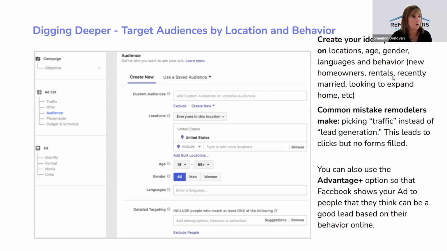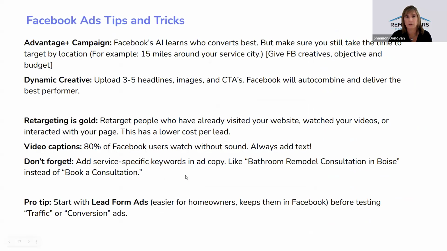Behavior, are they watching home TV, HGTV, things like that. We don't want renters, right? We want homeowners. But we can even get down to, are they recently married? Are they looking to expand, right? Those are the things we're going to look at. And we already mentioned traffic. And I'm going to mention the advantage option on the next page. So let's go there. So some little tricks that you could use to make it a little bit easier on yourself.